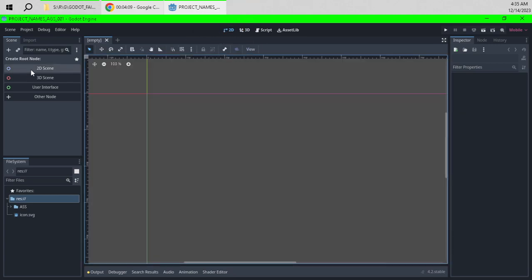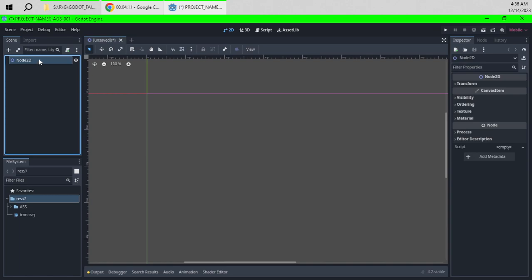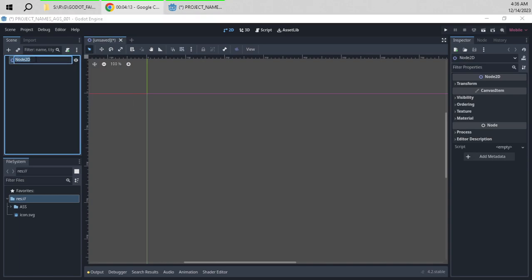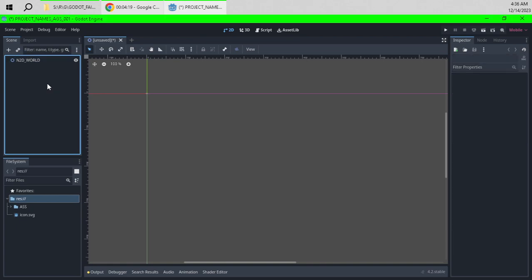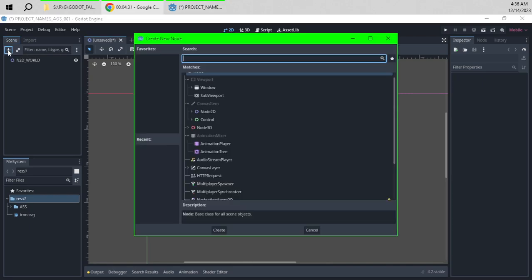And then we're going to hit new 2D scene, right? We're going to rename it to N2D for node 2D. We're going to call it world, and that's good enough for me. Now we want to create another scene that's going to be our goose. So I'm not sure how we do that from here. I think we might hit plus for a new scene. So let's hit this plus and see what happens.